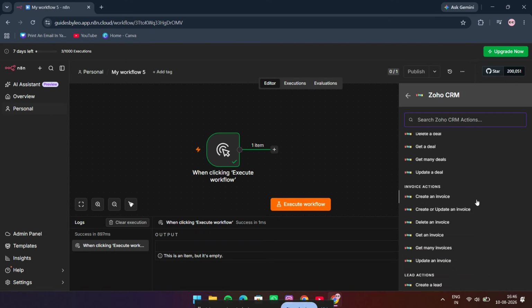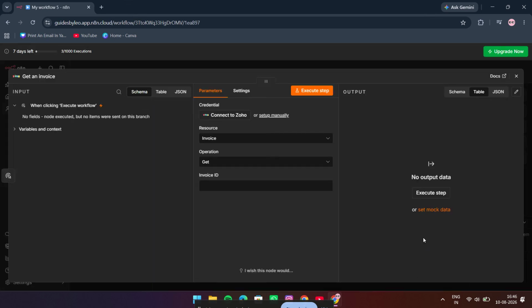After you add the node, the next step is to choose Get an Invoice. This action tells N8N that you want to pull invoice information from your Zoho CRM account rather than creating or updating something else. Selecting the correct operation is important because it determines exactly what the node will do inside your automation. Once you've selected Get an Invoice, move on to configuring what to get.